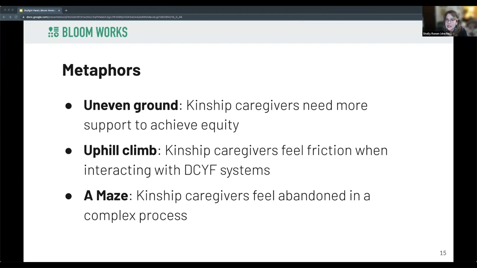They feel abandoned in really complex processes that are changing really dramatically and have really high stakes. How they navigate these systems has really life-altering impacts on who's in their household and when and how. So those were the sort of key headliners.